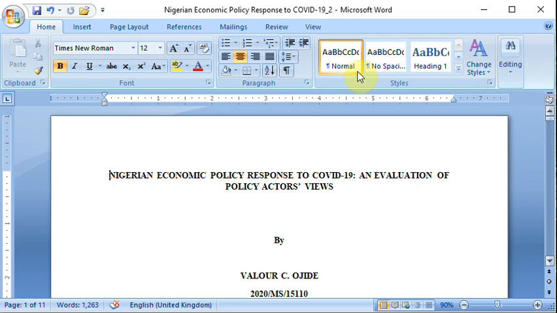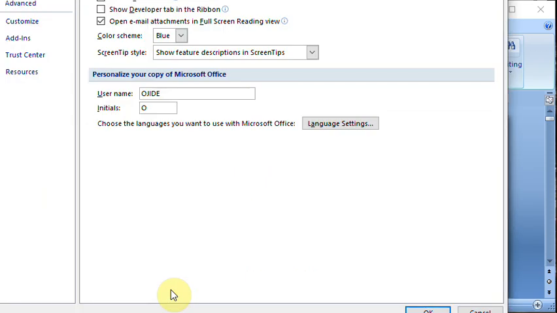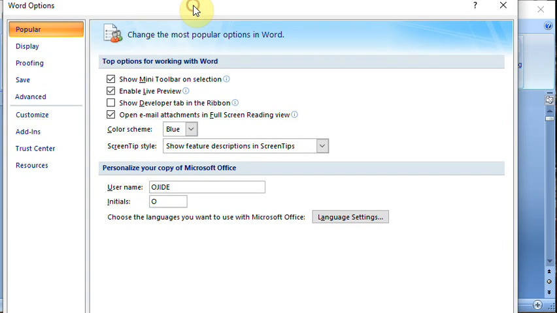First of all, you go to File, somewhere here. In some other versions of Word, you see an option towards the end here, but in the version I'm using, it is somewhere here. So File, Word Options, you click on it. It gives us a dialog box here. So you click on Display.